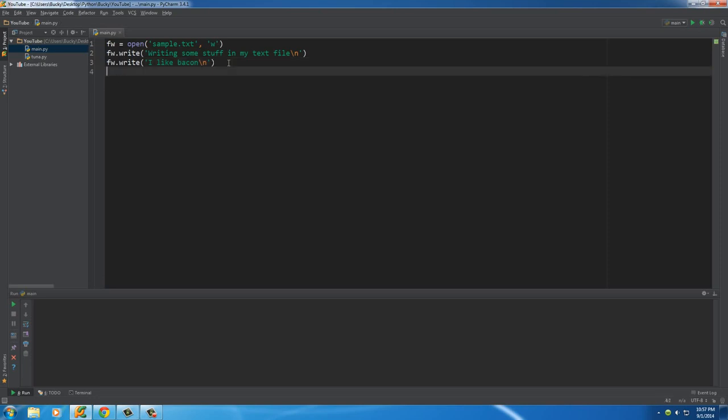All right. So whenever we're done working with a file, we need to close our file object. So fw.close. Now this doesn't take any parameters. What it does is it basically frees up that extra memory so you aren't wasting it, so this object just isn't sitting around in your computer.